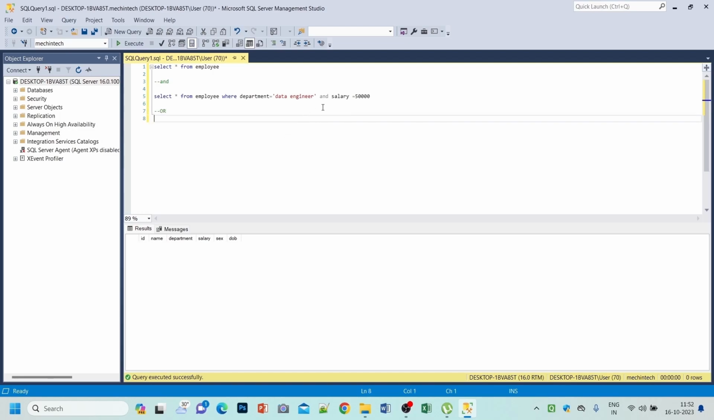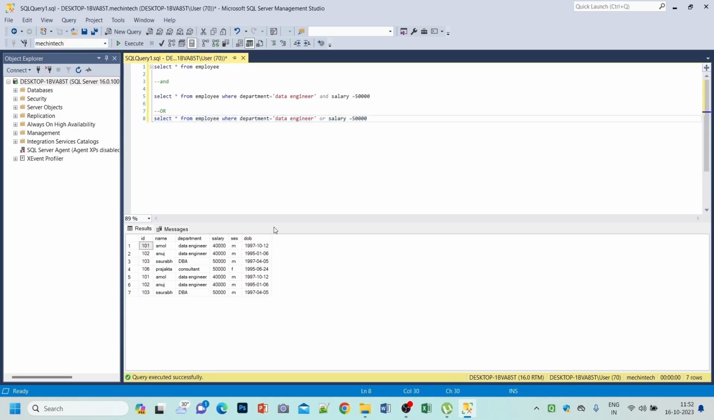So in the OR operator, if any one of these conditions gets true, then we will get the result. Okay, so let me copy this and see. Instead of AND, I will put OR, and if any condition is true, then we'll get the result. So in this output you can see, in department we are having data engineer. It means our first condition is true, and the second condition, that is salary is equal to 50,000, this condition is also true. So that's why we are getting this output.